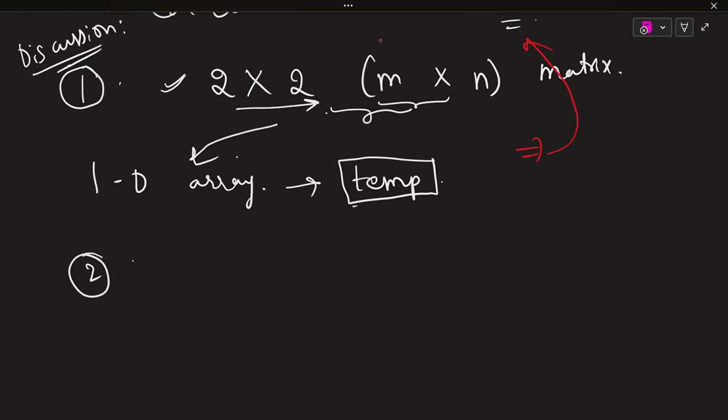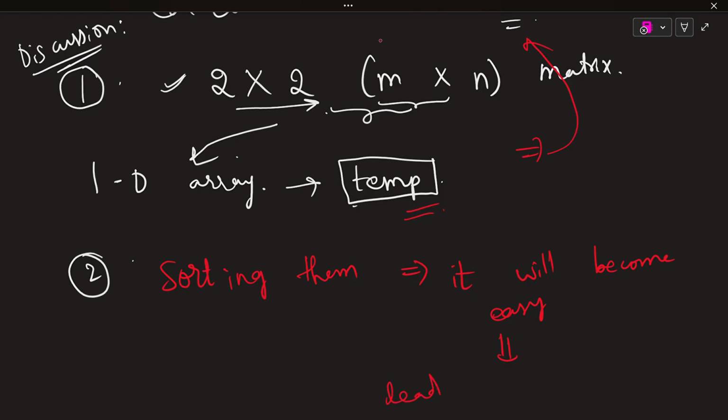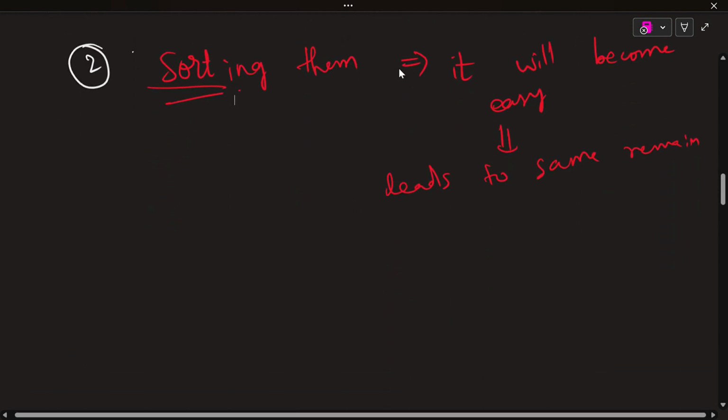Now, instead of finding the remainders of all the temporary elements directly, first of all, we sort them. By sorting them, it will become easy, because adjacent elements should lead to the same remainder. To keep track of whether the remainder is the same or not, if we sort them, it becomes easier.